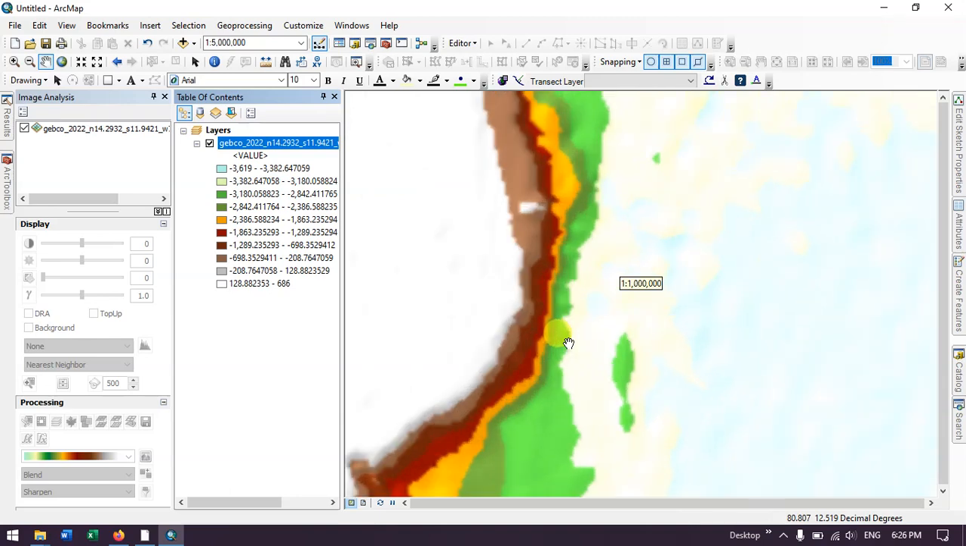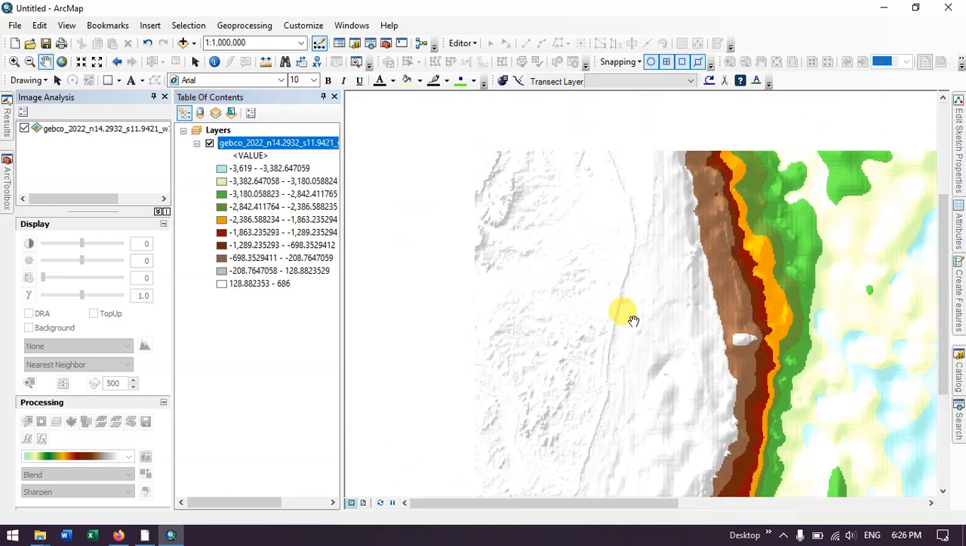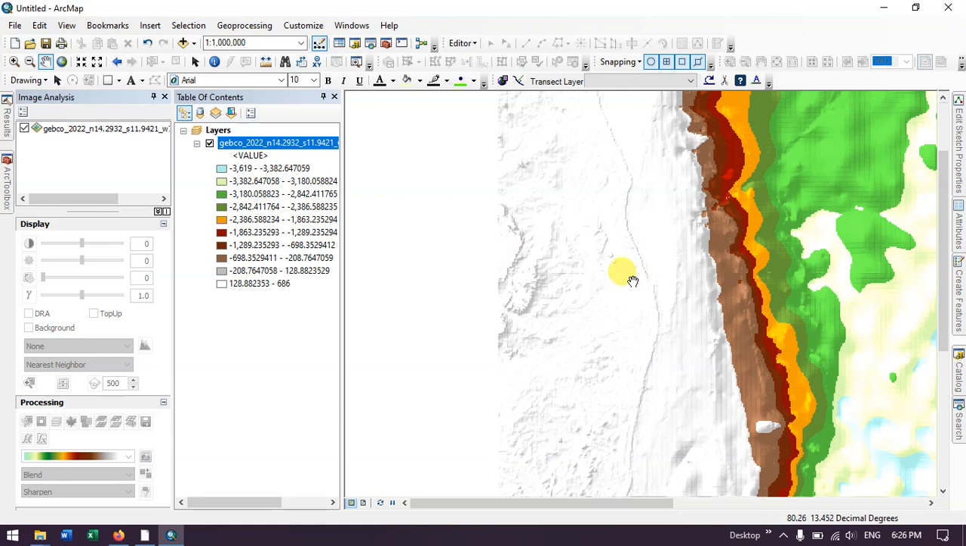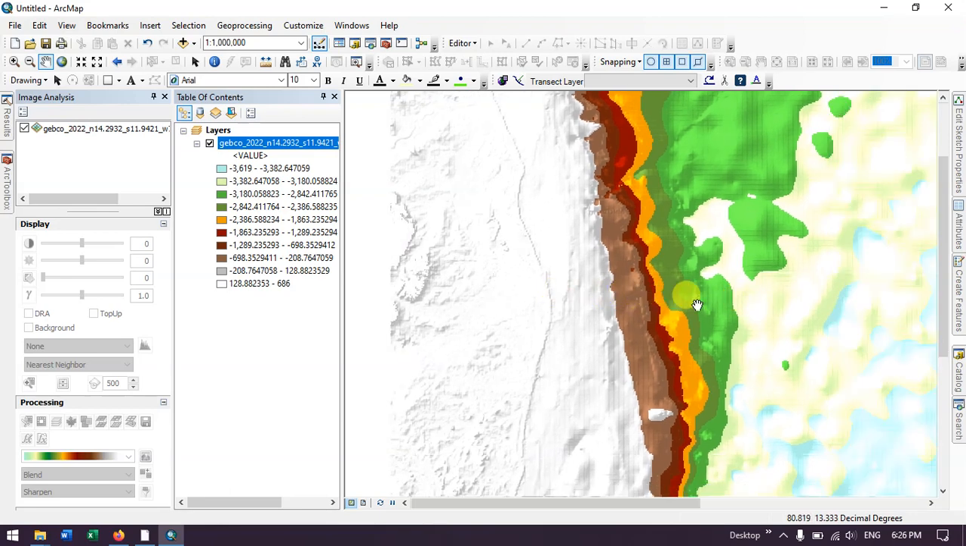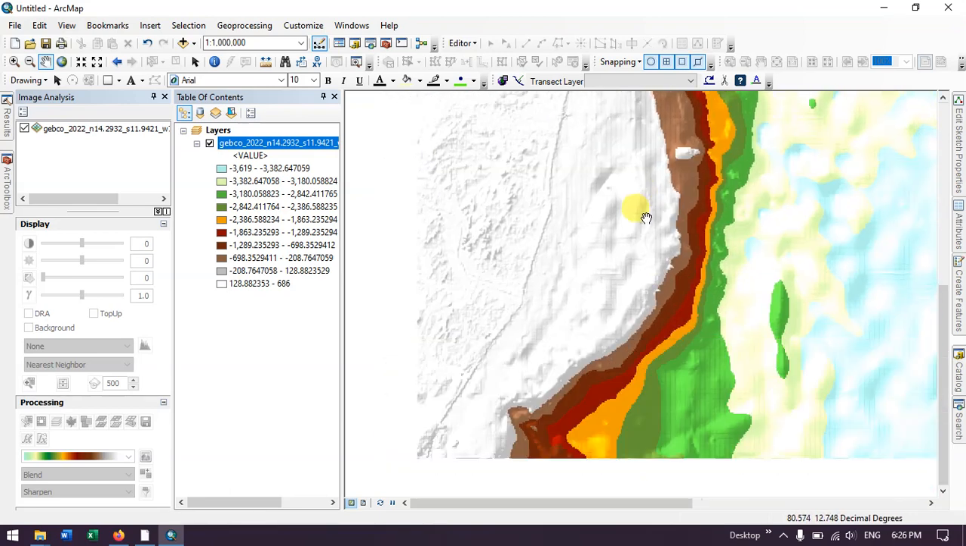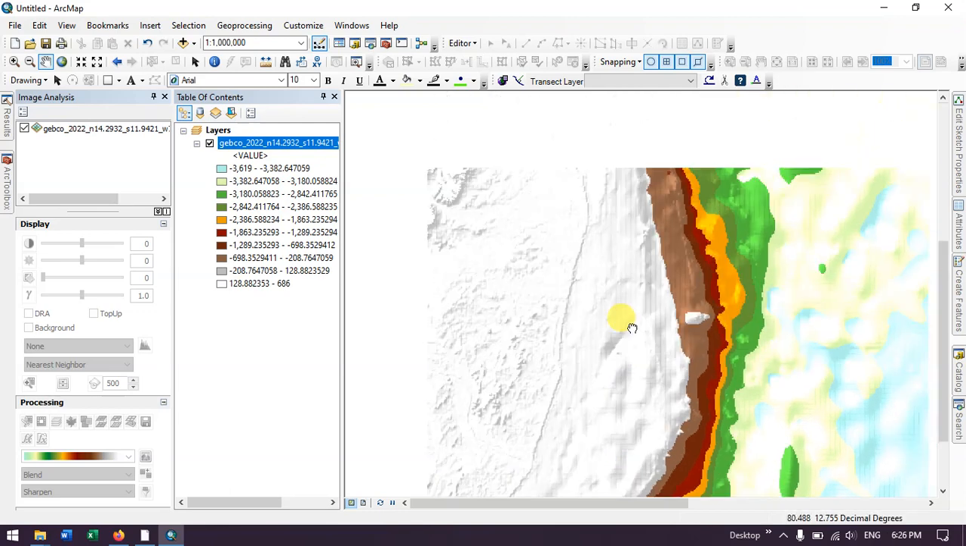Now just zoom in, and actually you can see this is the terrain, and after that you can see the seafloor. You can see the slope over here. So this is how the data looks.